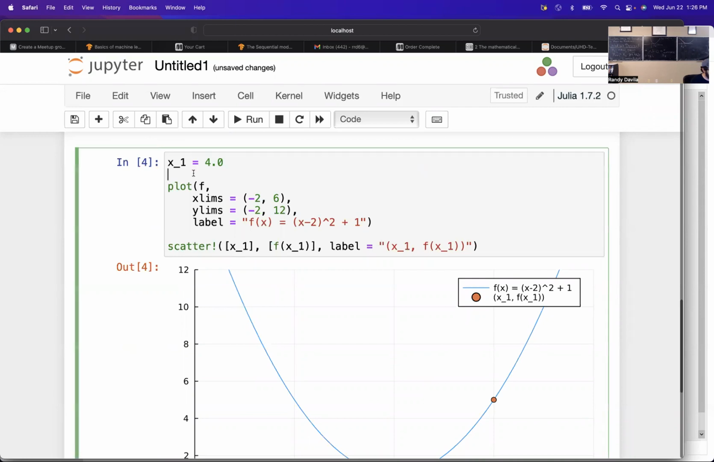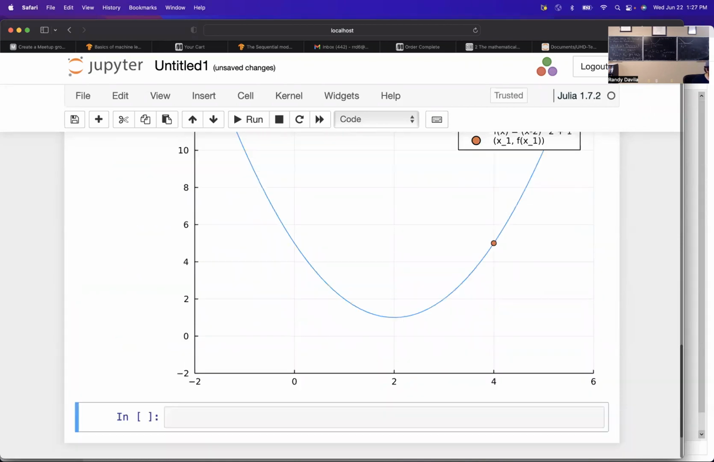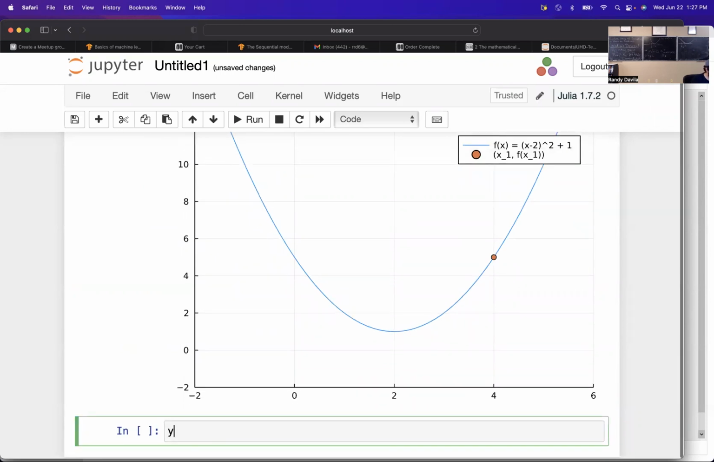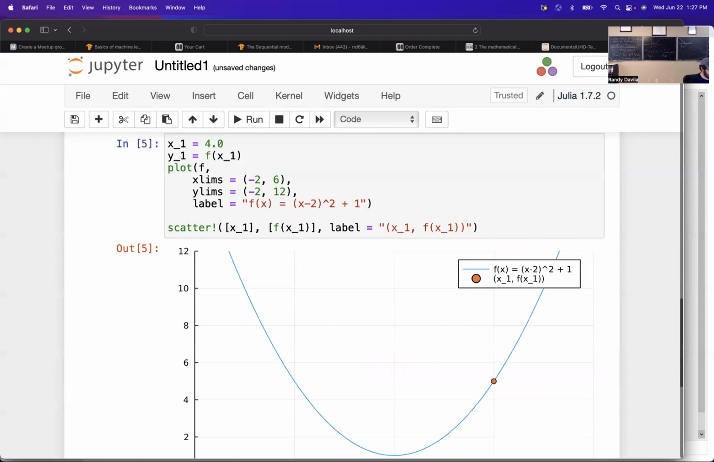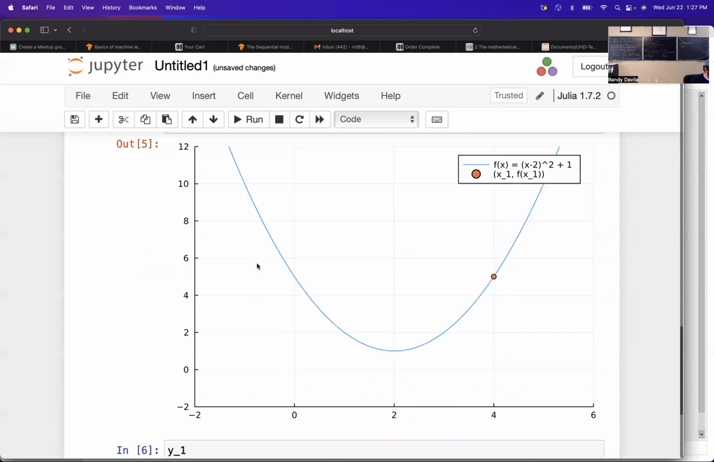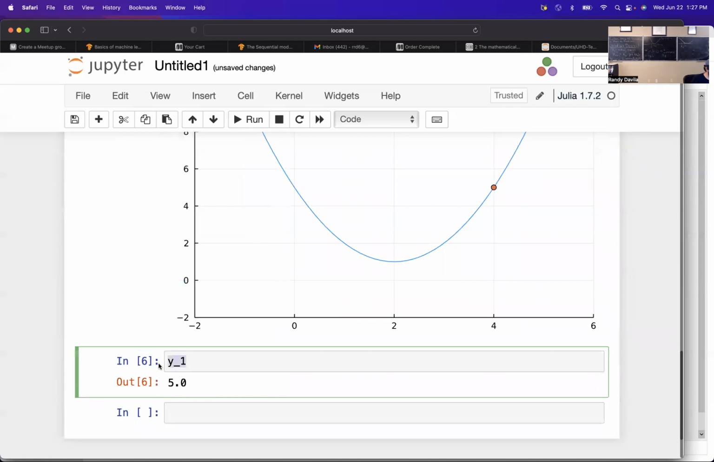Actually, I can do this all over again. I can say y1 is equal to f evaluated at x1, so we can keep track of our y's. So how high up is y1? It's 5.0. Okay, so let's see if gradient descent is doing anything. We have to choose an alpha. So we can say alpha equals, I don't know, some number between 0 and 1. Let's say 0.75.